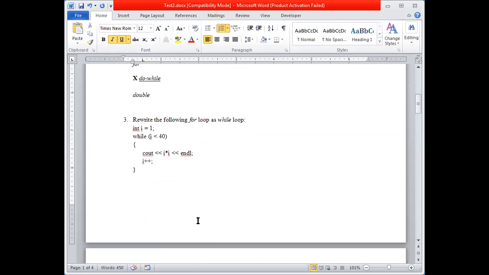Rewrite the following for loop as a while loop. This is simple. You take the initialization and put it in the initialization of the for loop. You take the condition and put it as the condition of the for loop. And you take the bottom increment and put it as the increment of the for loop.